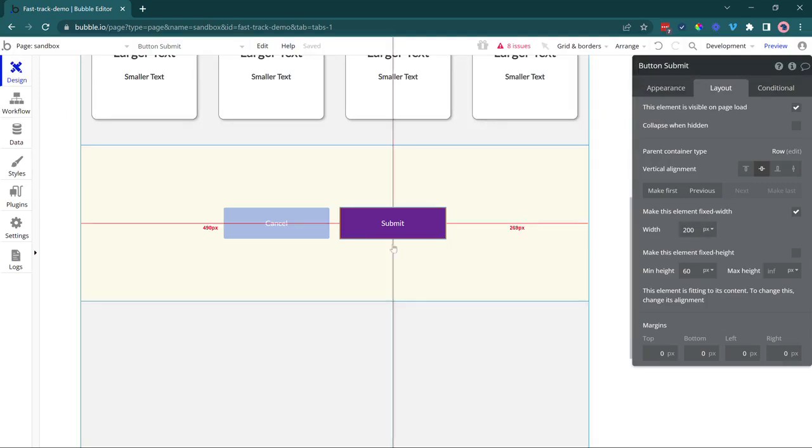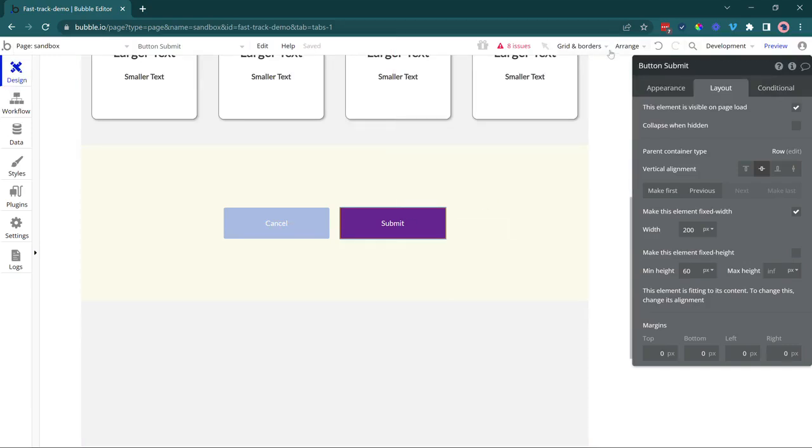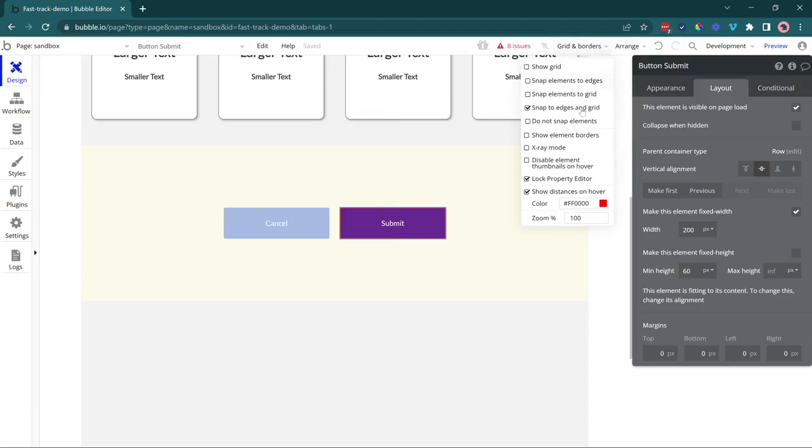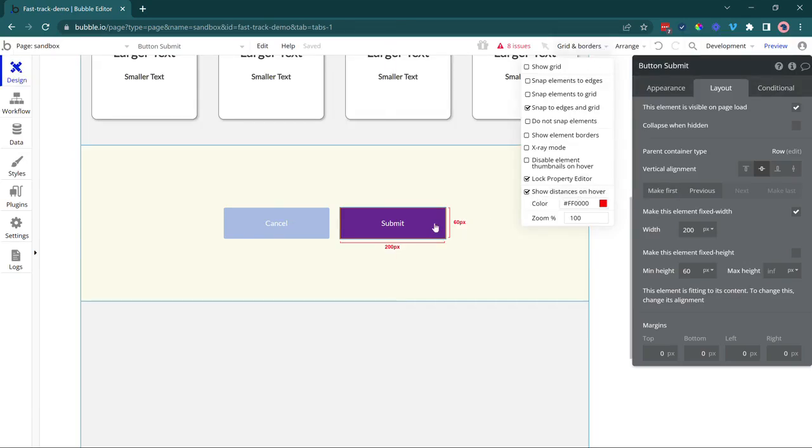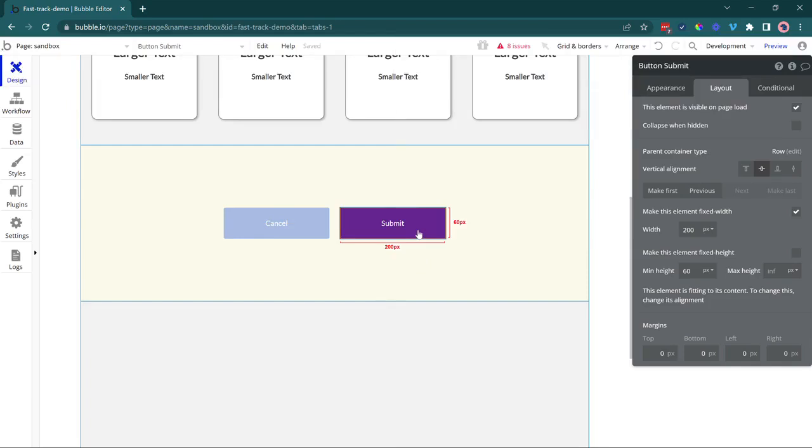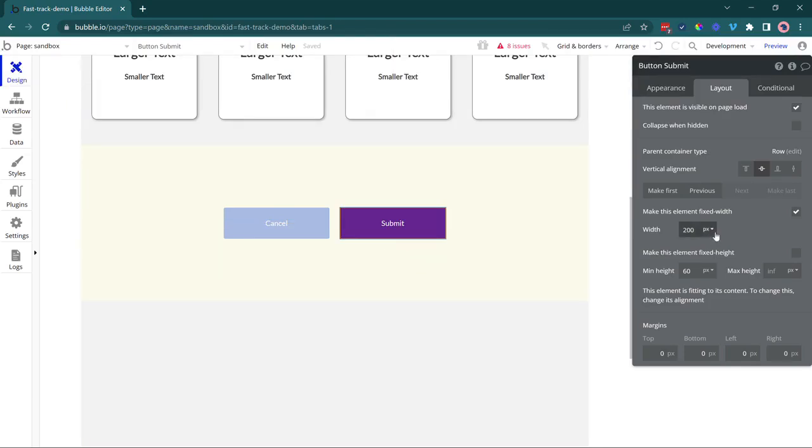So at a fixed width setting, right now I can see that this is set to 200 pixels. You see I hover over this and it's telling me 200 pixels wide. If you don't see this measurement appearing there in your editor, just head over to the Grid and Borders menu and open up the Show Distances on Hover setting. Okay, you can see 200 pixels wide and 60 pixels tall. Now, a pixel is just a unit of measurement. You measure things in inches, yards, centimeters, miles, right? Pixel is what we measure distances with in web design.